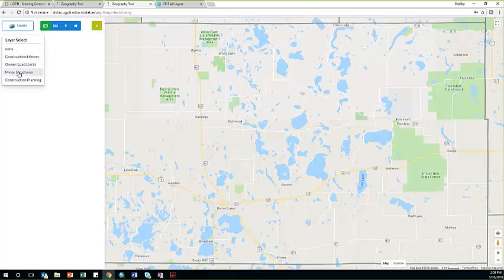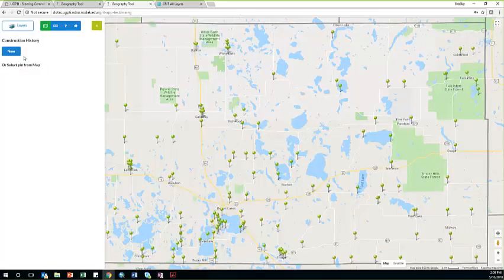From there you can pick one of the 4 layers. Those are all the same as before. And I think I'll just pick construction history to get started here. You can see once you pick that layer, it's showing all the start points of those construction history segments for this county. And then I'll run through the buttons a little bit. On the right there's a layer of buttons. These were spread out a little bit before in the old application. Now they're just in one area.